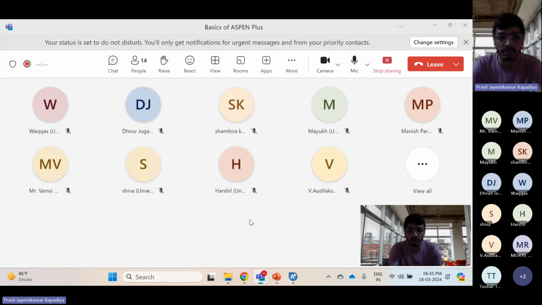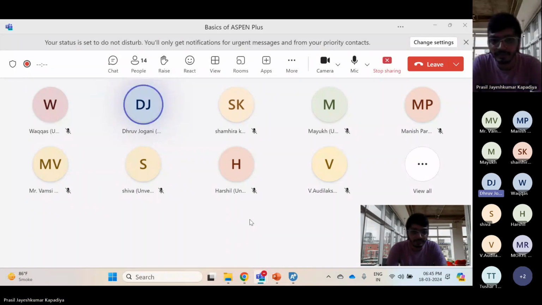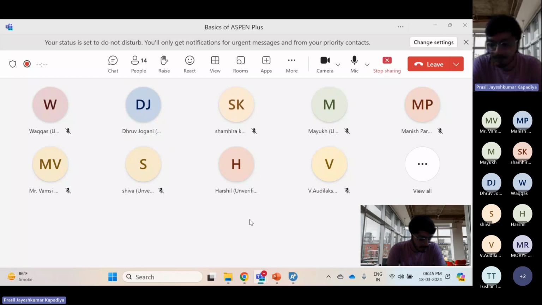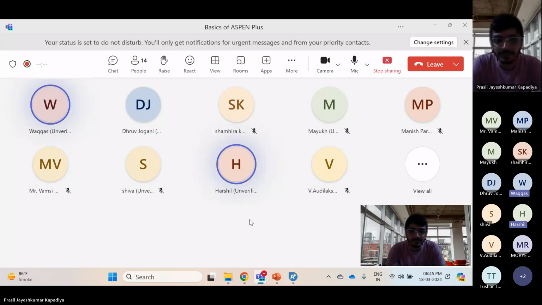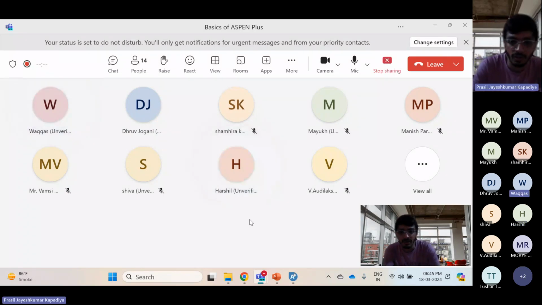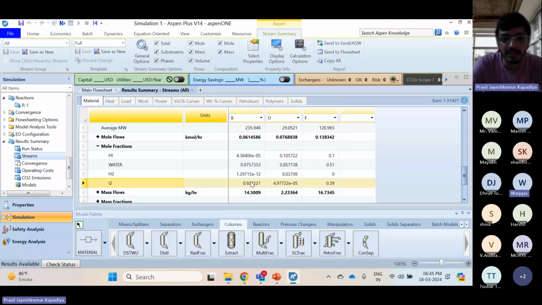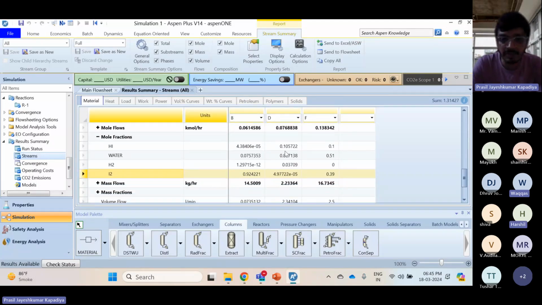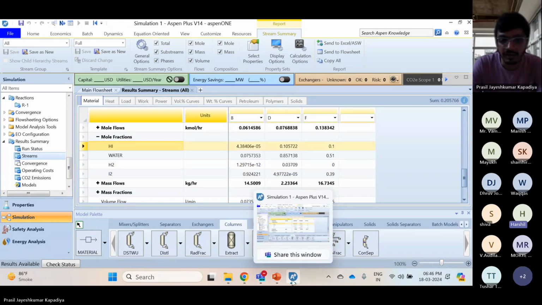I am sure some of you may have faced issues. Dhruv, were you able to solve it or did you face some issues? Sir, yes, just checking the results. There is an error being generated, sir. Okay, anyone other than him? Can you show the results again? See, this is bottoms and this is distillate.